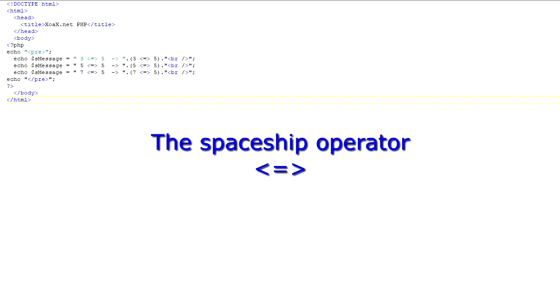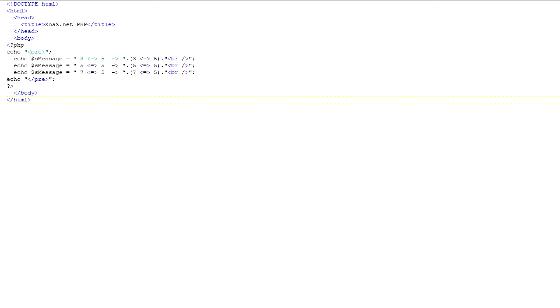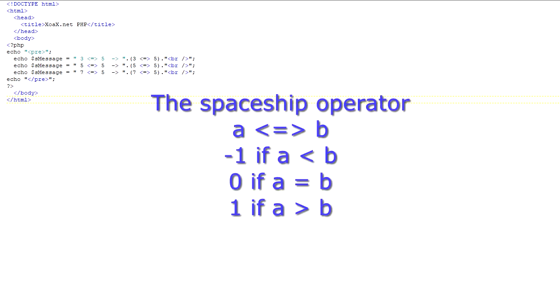In this final program, I introduced the spaceship operator that looks like this, hence the name. This is an operator like the ternary operator, and its evaluation is conditional. What the spaceship operator does is compare two values, and it is binary, much like the less than, greater than, and equal to operators. However, rather than returning a Boolean value of true or false, the spaceship operator returns -1 if the first value is less than the second, 0 if they are equal, and 1 if the first value is greater than the second.